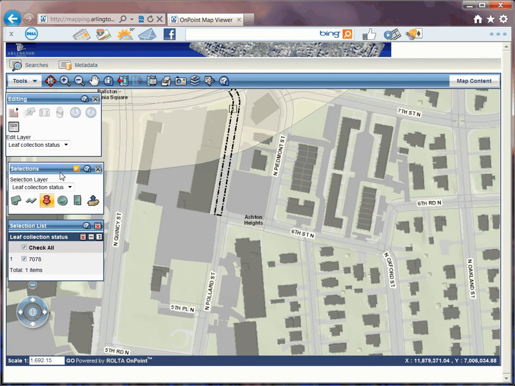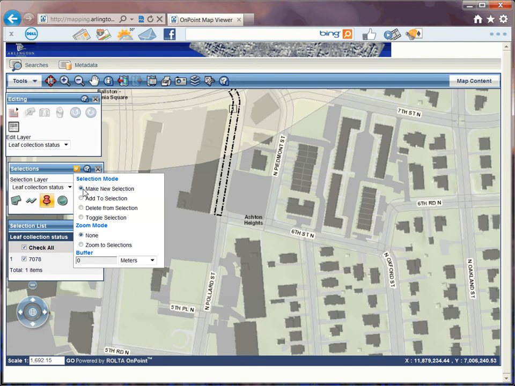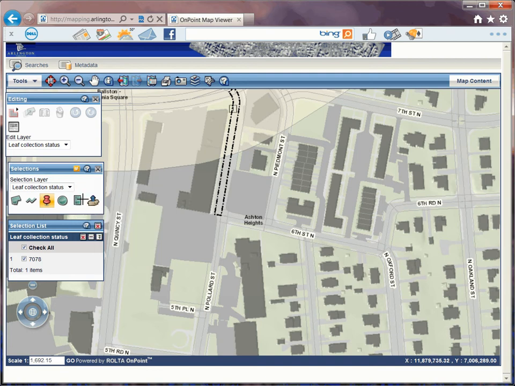If you'd like to do multiple streets, then you have to go into the selection window under the yellow drop down options and change it. So the first one says make new selection. Now we're going to add to a selection. Now click on the radio button for add to selection.